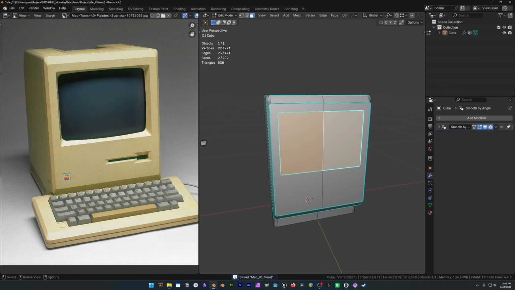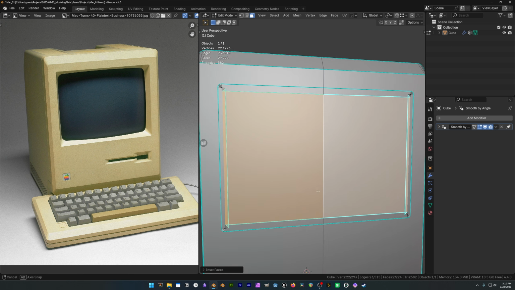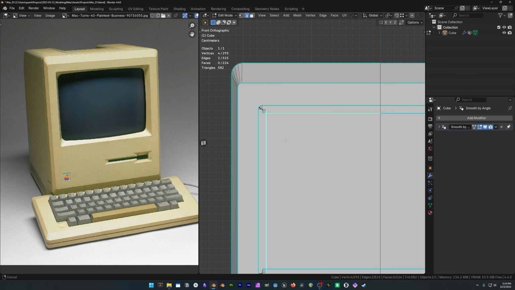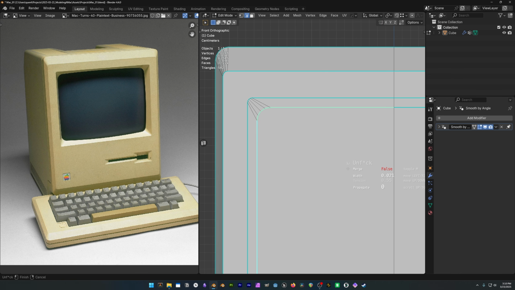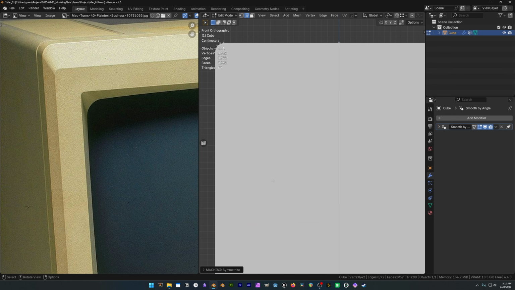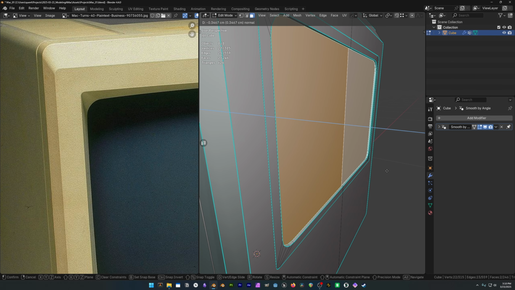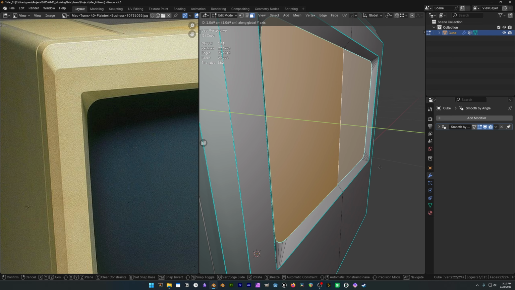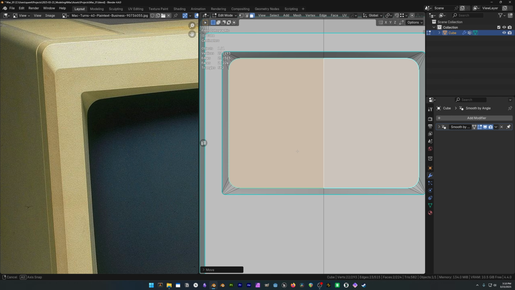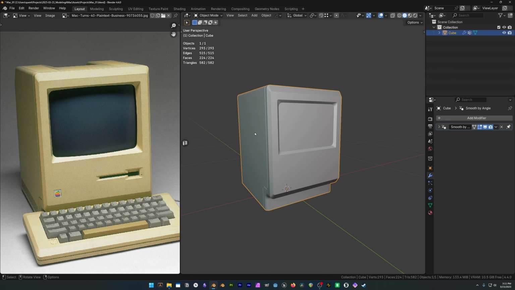So let's inset it about like that. And then I'm going to fix this. And you can see this corner is a really sharp bevel, and this one is a lot larger. So, oops, that's not what I wanted. So that's what I'm looking at here. And then I can bring this back. Nope, not extrude, just grab it straight back. And obviously the screen is curved. So let's tackle the curve next.